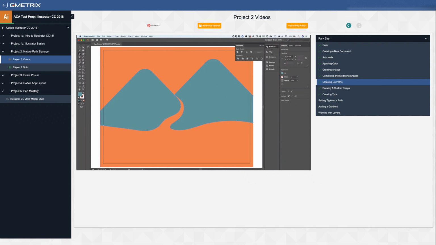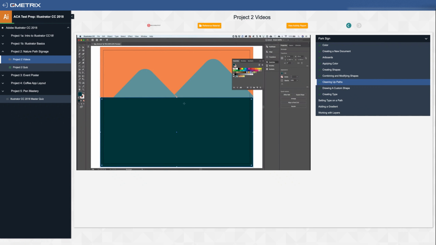Now let's grab our rectangle tool, and here's what I'm going to do. I'm going to click and drag from the right side over here all the way down to the lower left corner, and I'm going to fill that with that dark color that we have. And using my selection tool, I'm just going to grab this top handle and extend it up to where that path begins.